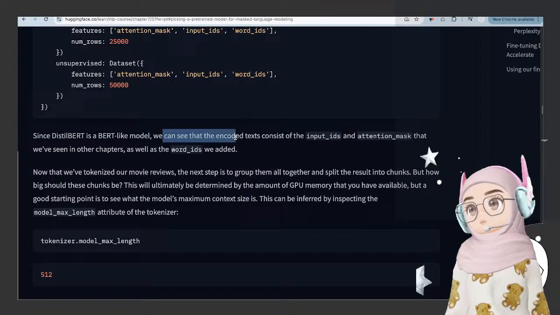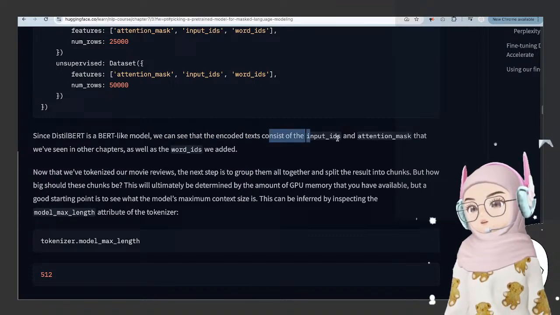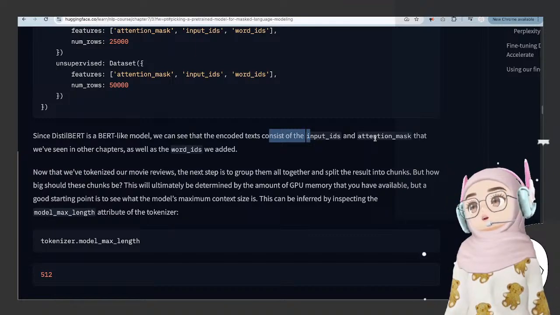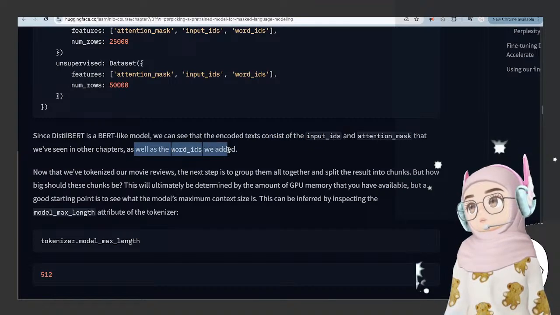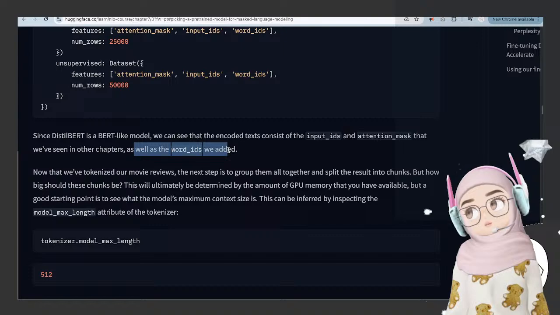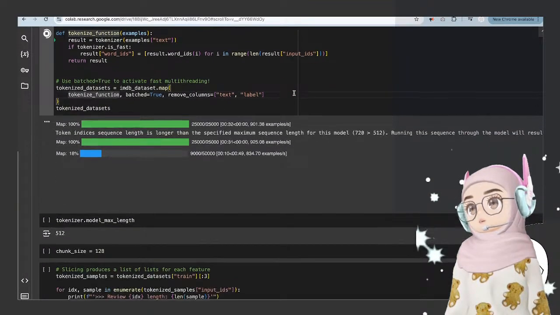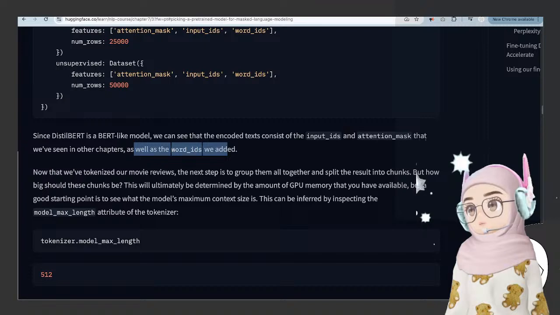We can see that the encoded text consists of input IDs and attention mask. That's already there. The thing that we added is the word IDs. It's still running.